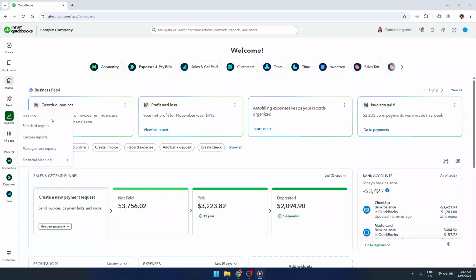In today's video, I'm going to teach you how to unreconcile transactions and fix beginning balances in QuickBooks Online. We'll start with unreconciling a single transaction. This is helpful if you accidentally reconciled something that shouldn't have been, or you need to make a correction after spotting an error in your bank reconciliation.